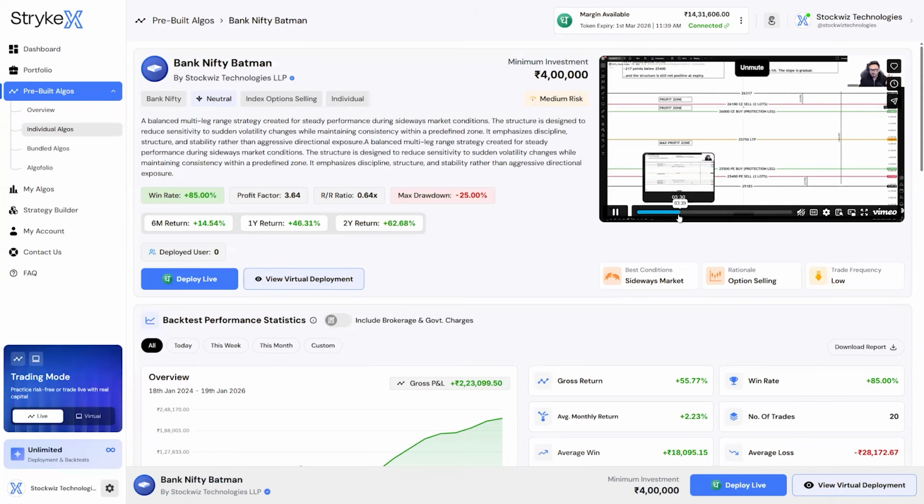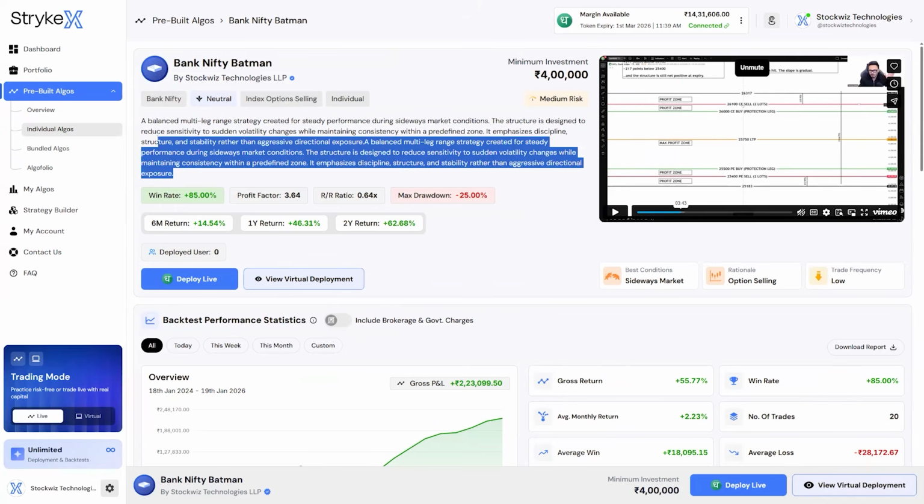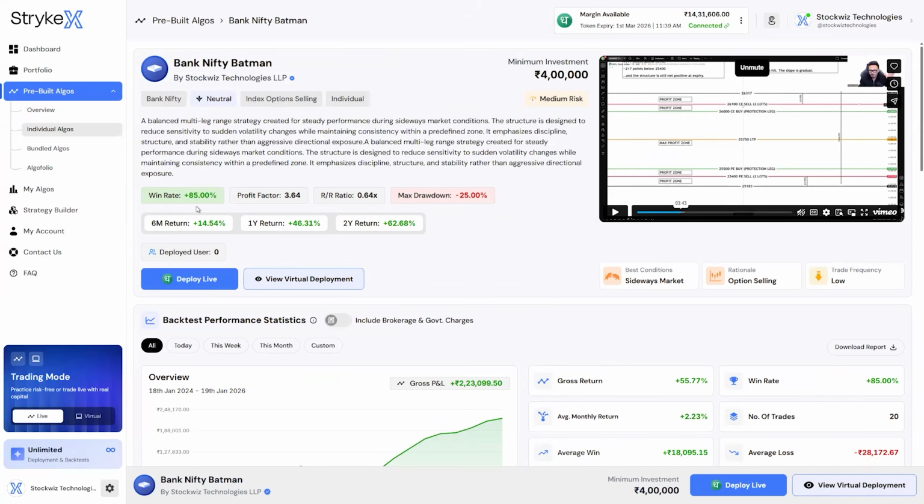I've tried to explain how this strategy works, what's the rationale behind it, how you can understand that strategy. It'll also show you the best conditions for this strategy, the rationale of the strategy, and the trade frequency of that strategy. It'll also tell you some enhanced information about the strategy: win rate, profit factor, risk reward ratio.